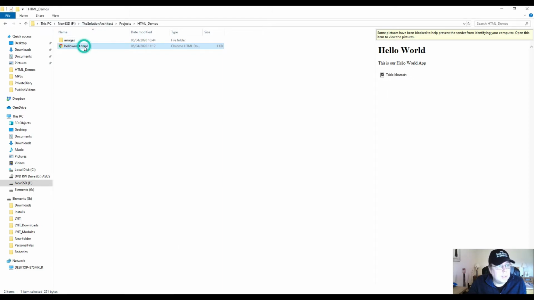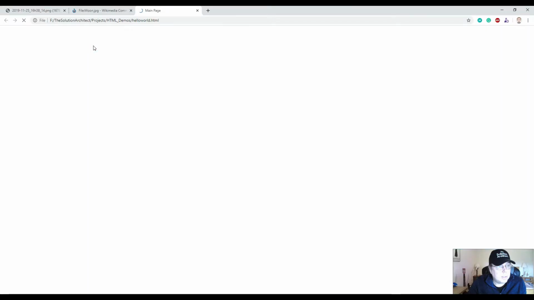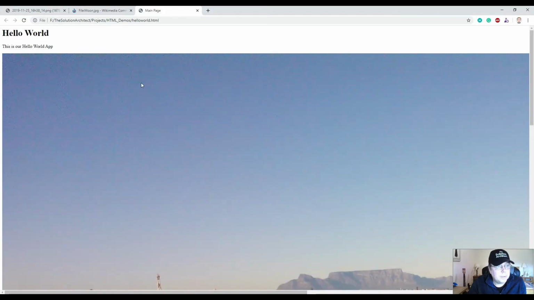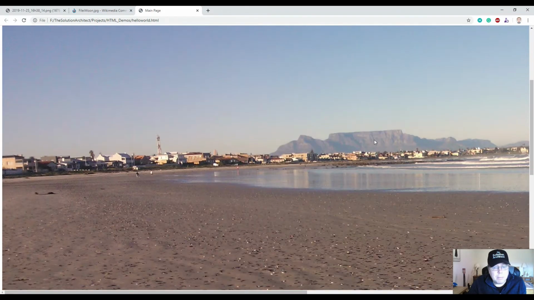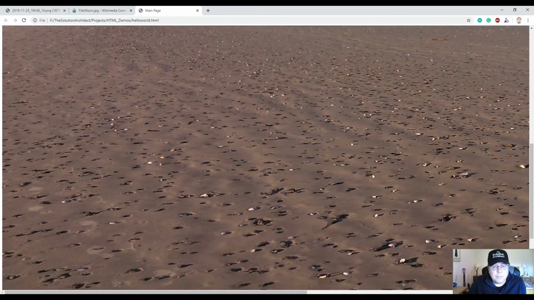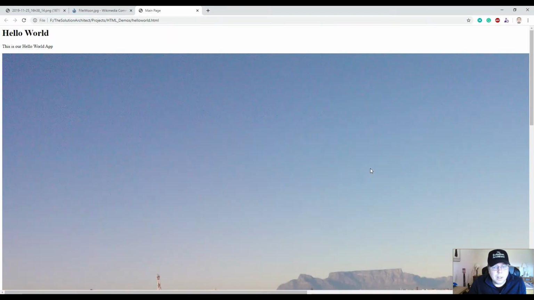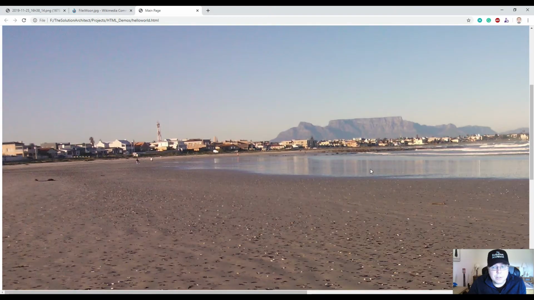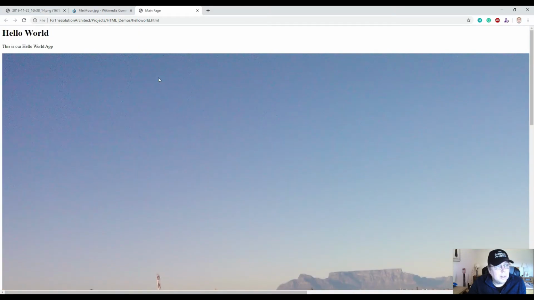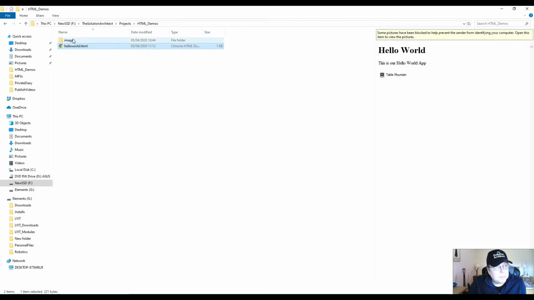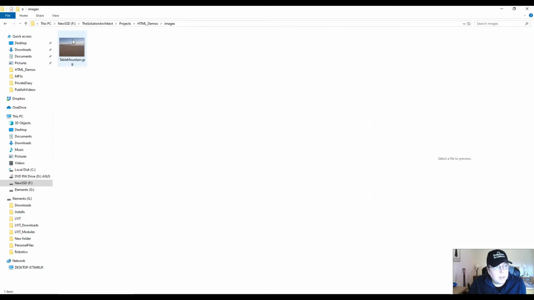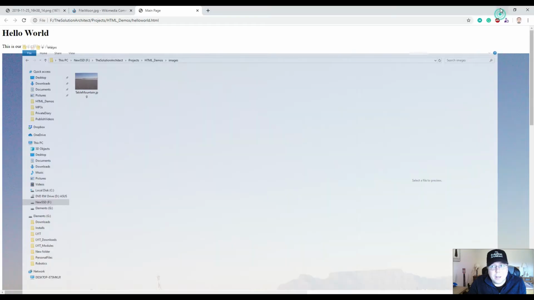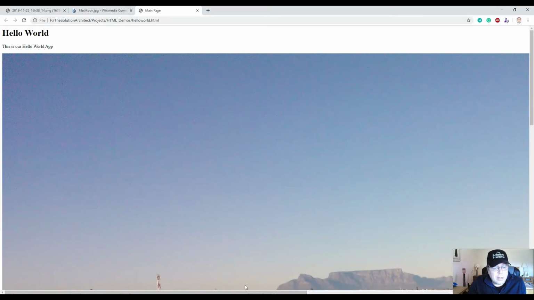This is our folder. I'm just going to double click on this, open it up, and this will display my Table Mountain. You see it's a very large image. You want to control the size of this. Maybe you want to make it a little bit smaller. And in my folder structure, you can see images. We've got a folder there, images, and Table Mountain image. And that is how you link it onto your code.